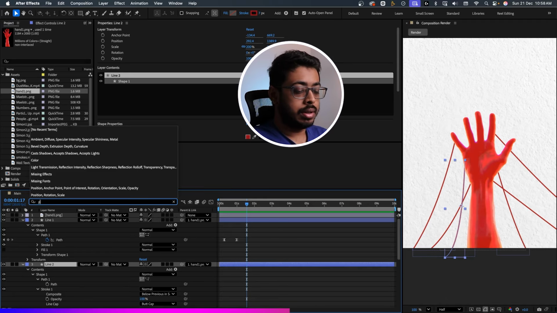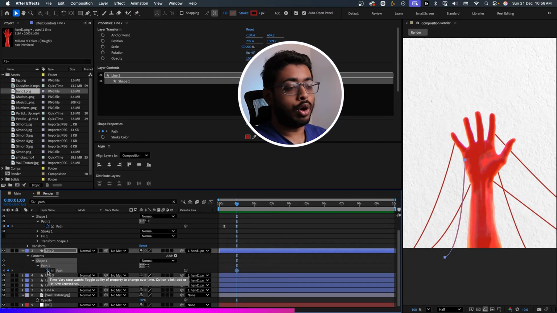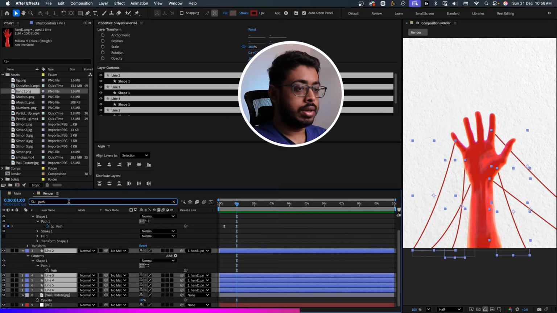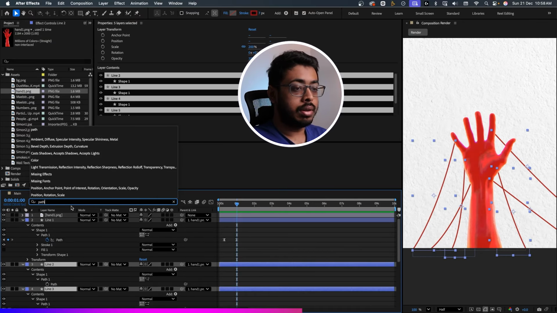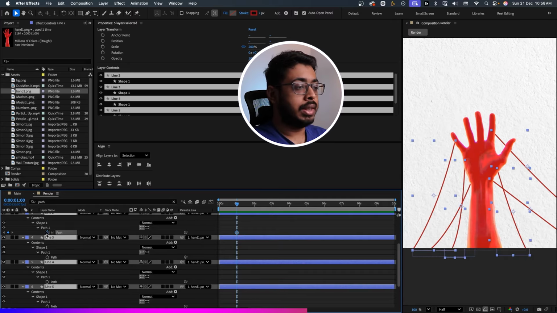You can search for path. At this point, add a keyframe. In fact, let's do it together for all. Let's remove this keyframe, select all of them. Over here, search for path. So the path would have opened for all the lines. So at 1 second, let's add a keyframe in path.